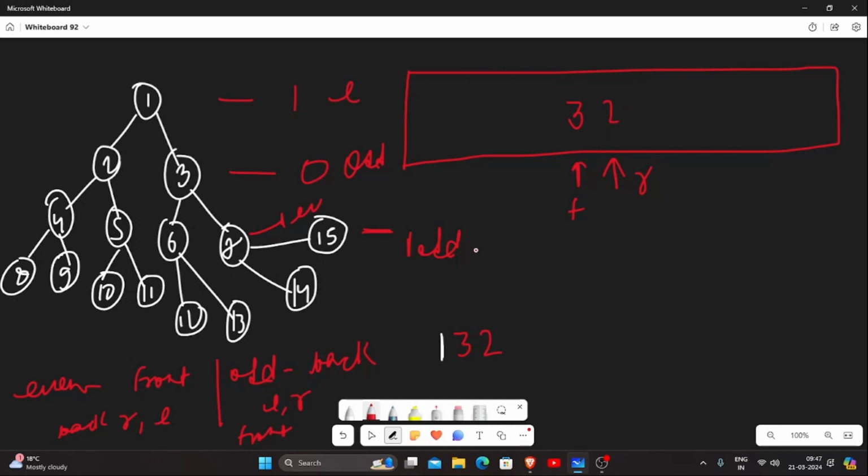So 2 has been popped out. For this odd case, I will push left first, then right. 4 will come here, so my front will shift here. Now 5 will come here, and my front will shift again. My rear will point to 3. While we did the same thing, I have also added 4 to my answer and 5 to my answer.